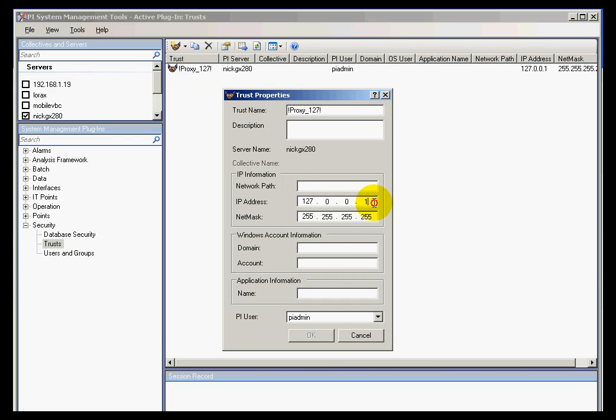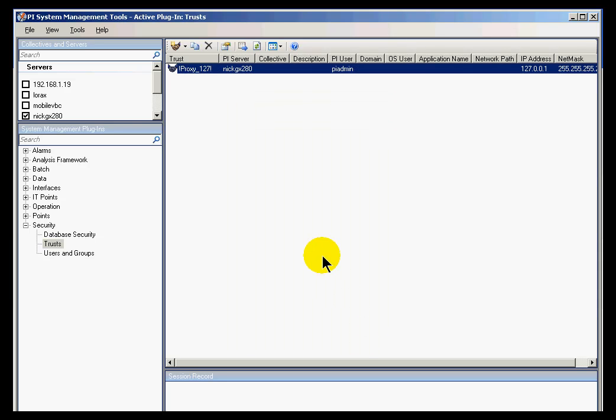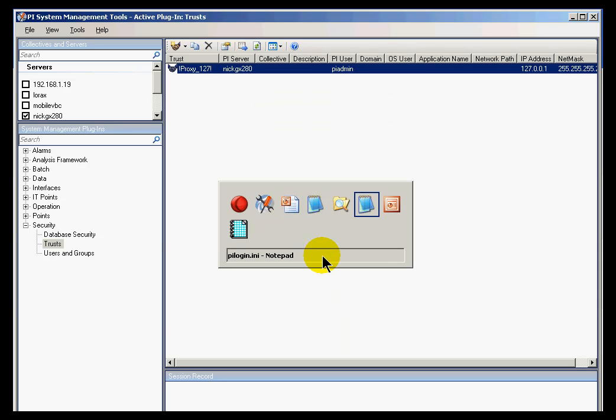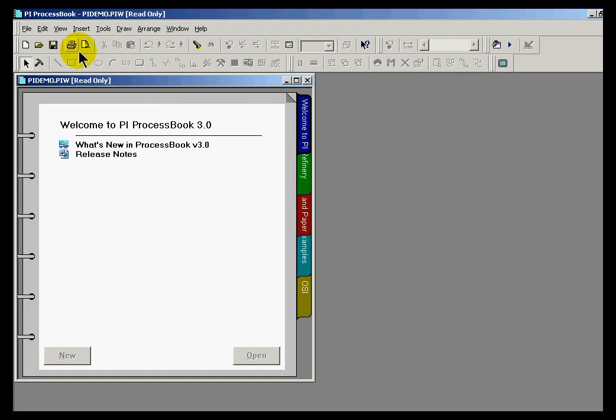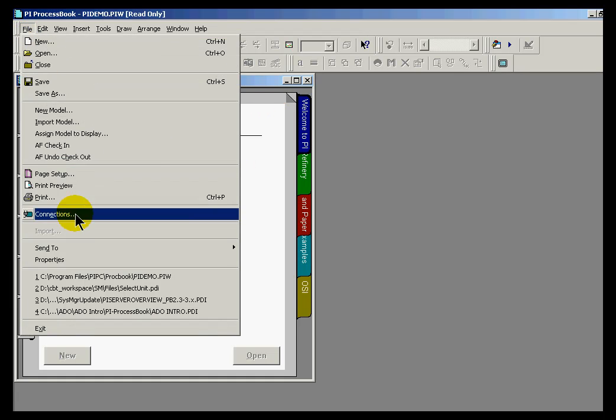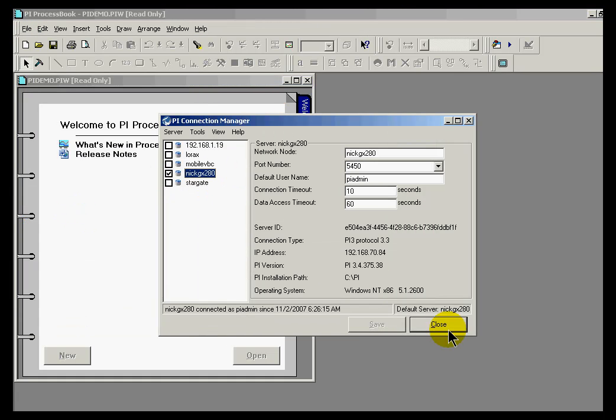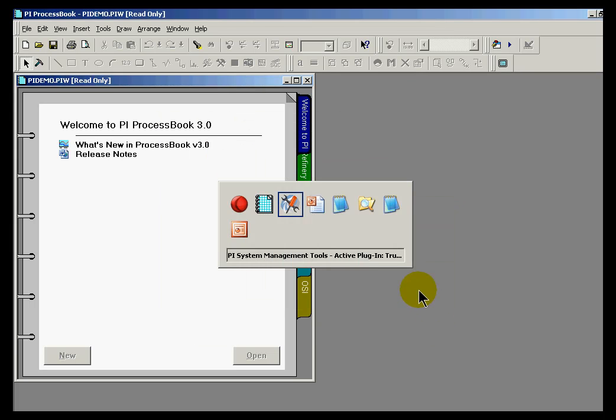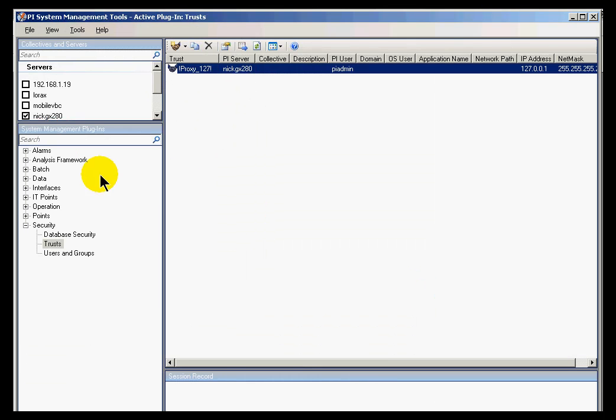This is a trust that is looking for a connecting client using that IP address. And if there is a connecting client that has that IP address, we will grant that client the same privileges as the user piadmin. Well, let's see what happened when ProcessBook, which is up and running right now and connected, connected. See, the connection has already been made. Let's see what happens when ProcessBook connected.